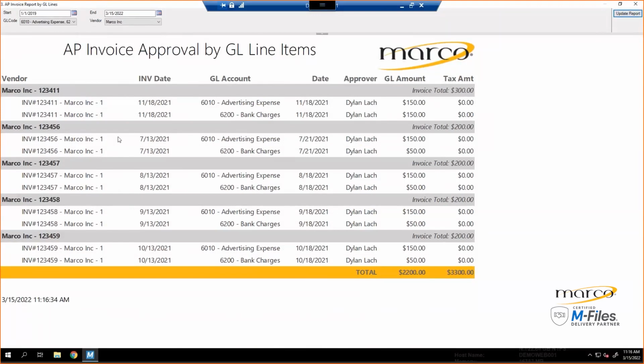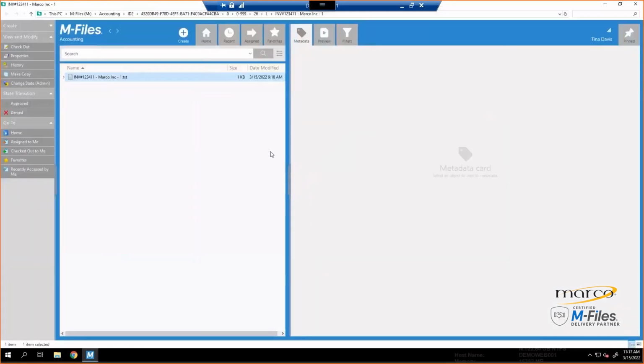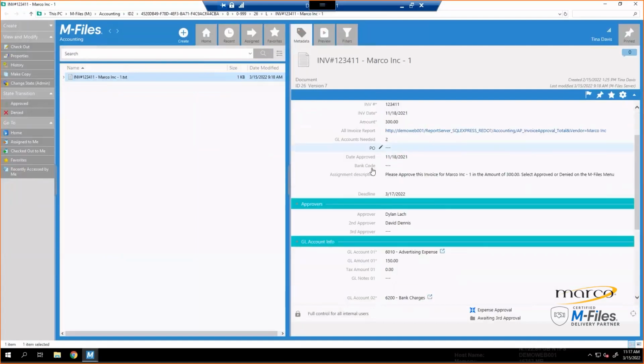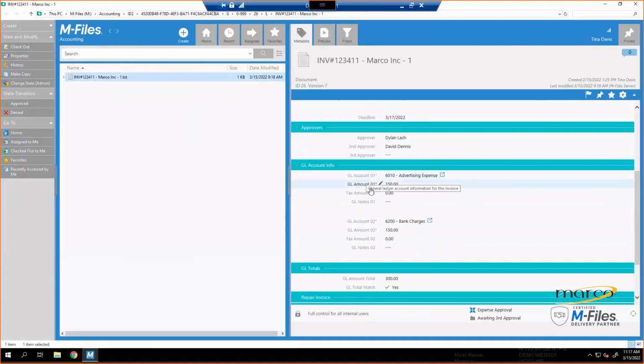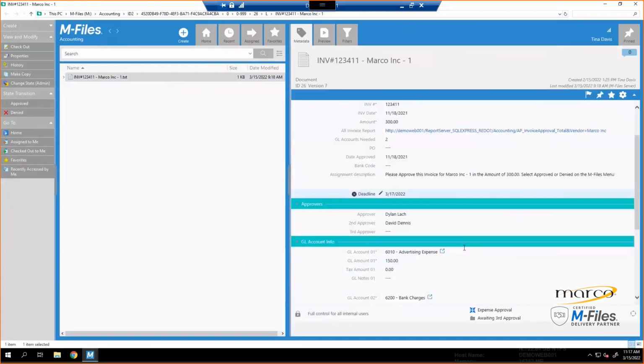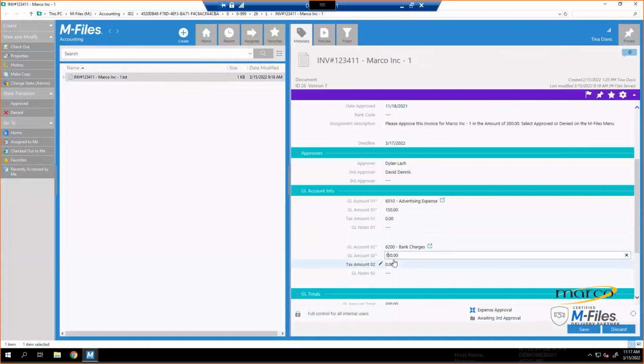If we actually click, we can make URL hyperlinks to go to those invoices. So maybe I want to check this one out and see if it actually was $300 or if there's something wrong with that one. You can come in, it brings you right into M-Files. You can see here it does have an advertising expense and a bank charge of $150. That could be right, not quite sure. Preview it. Oh, nope, it's supposed to be 200. So this just got a missed number on it.